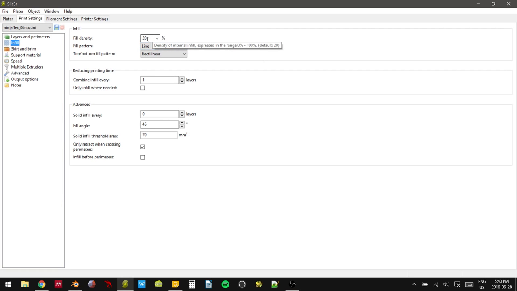And then your infill defines how much material is going to be inside of your model. The less material you put inside, in the case of NinjaFlex, the more flexible it is. It also makes it a little bit weaker, but it also reduces the amount of time that it takes to print, and the less material that you'll use. For our purposes today, 20% is fine.